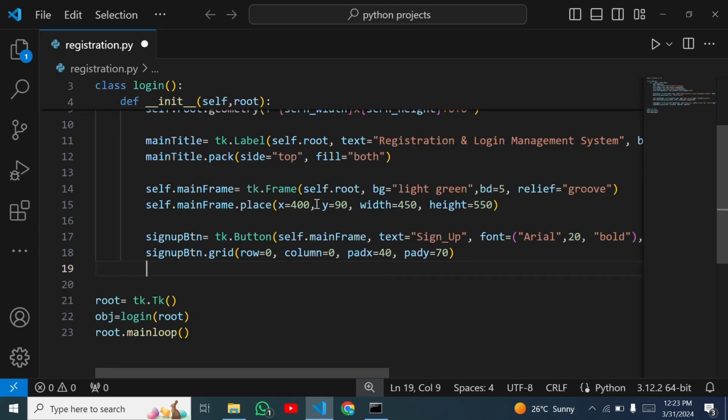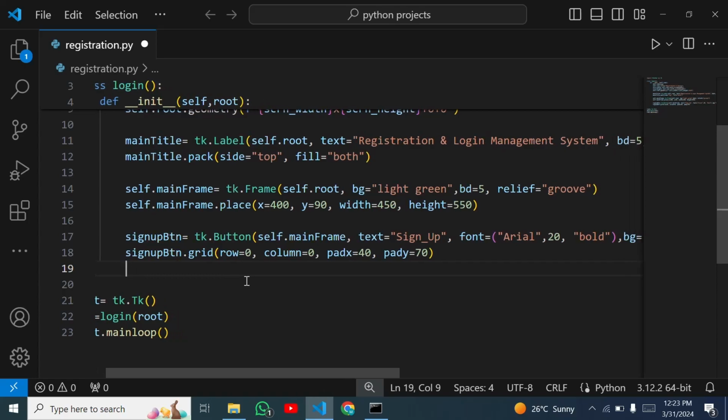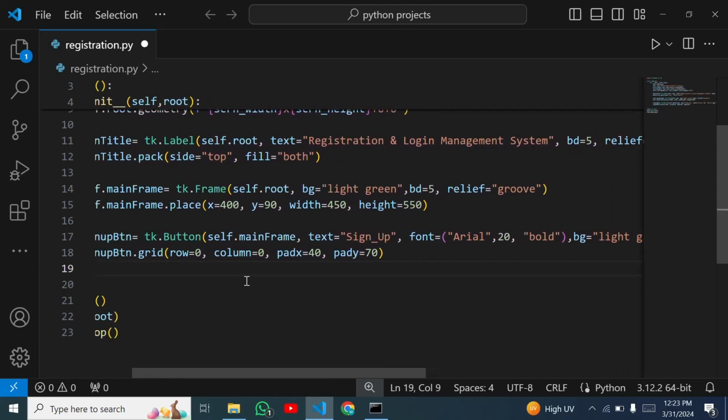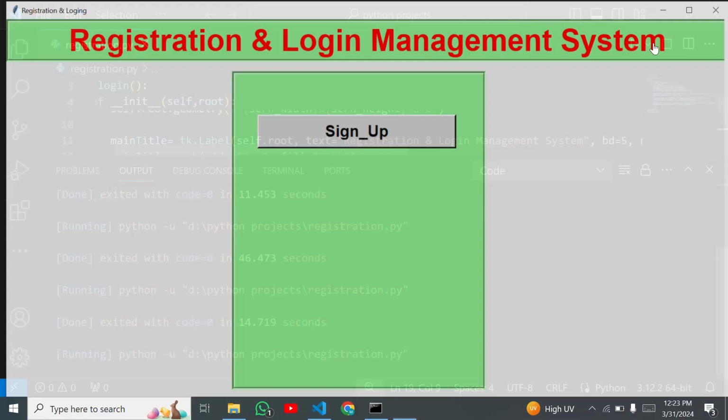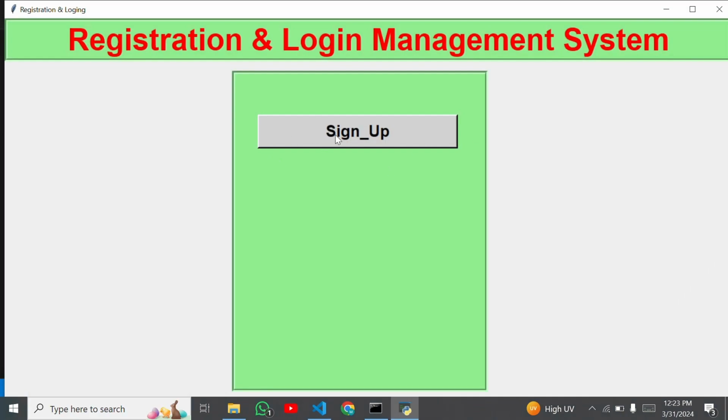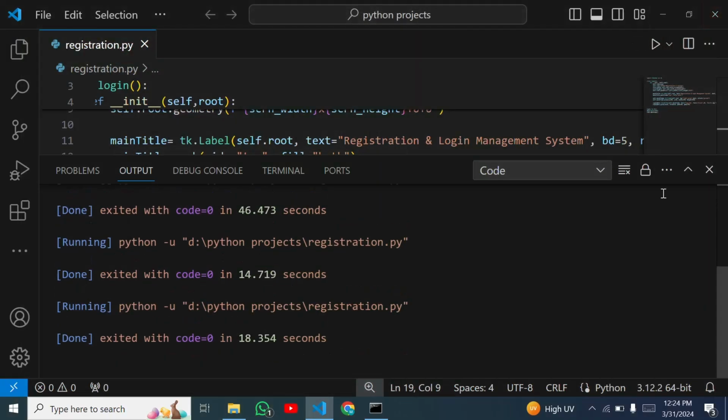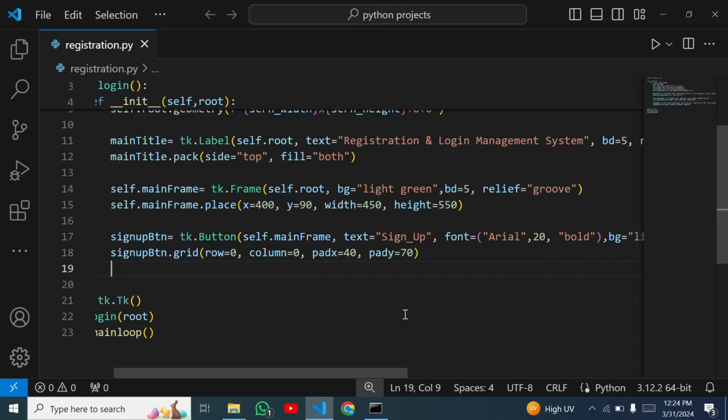Okay, and the background of mainframe is light green, and the background color of this sign up button is light gray. So I will save it, and I will execute the program to show you output. You can see this is our sign up button that is created inside our mainframe. So this is our mainframe that will contain sign up button, sign in button, and a close button. So I will close it, and next I have to create another button.